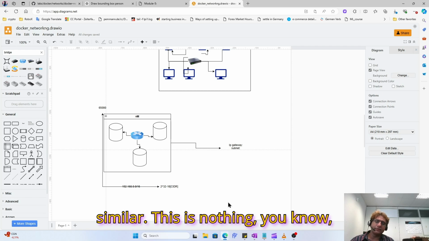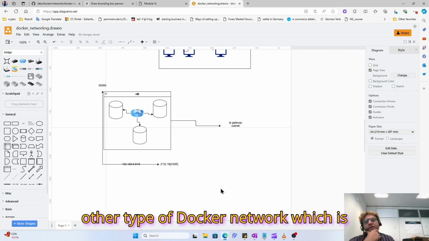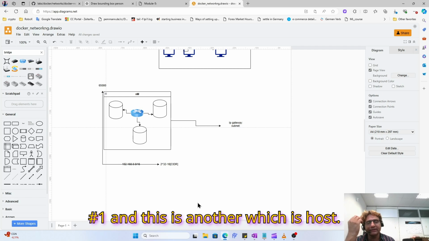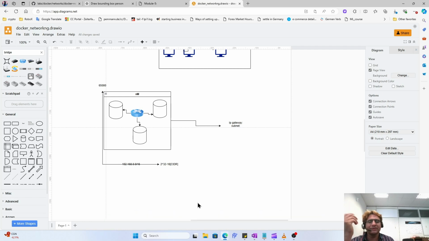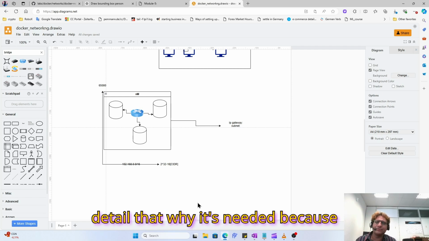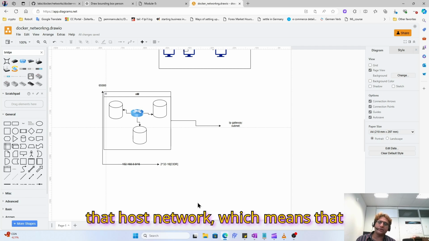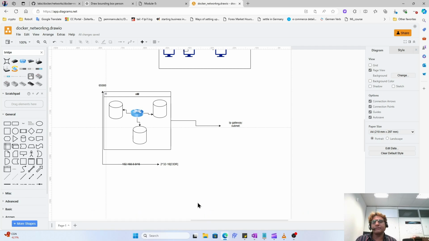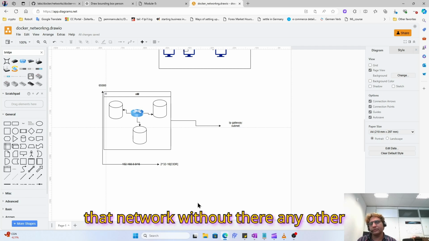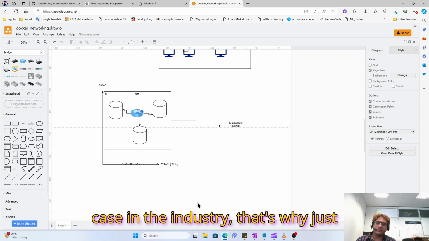In Docker it is similar. This is nothing fancy. Then there is another type of Docker network: this is bridge number one, and this is another, which is host. I don't want to get into the detail of why it's needed, because there are very limited use cases for the host network, which means that whatever your host network is, your Docker container always gets that network without any other networks. So there is barely any use case in the industry. That's why I just leave it.